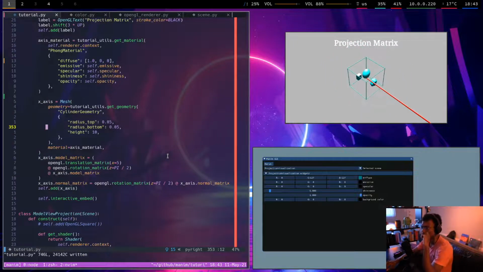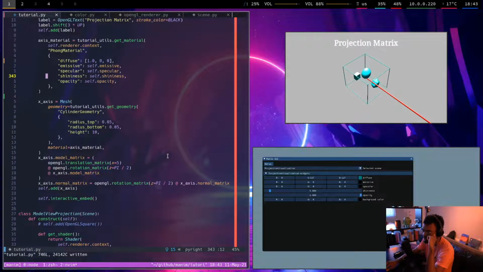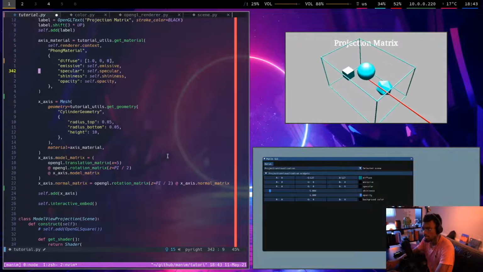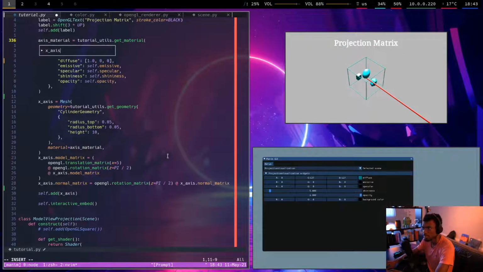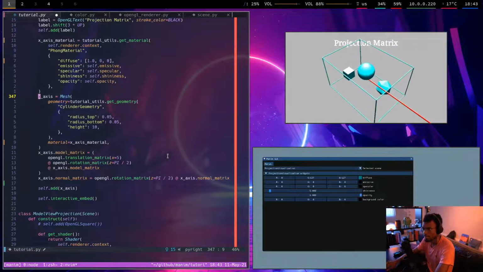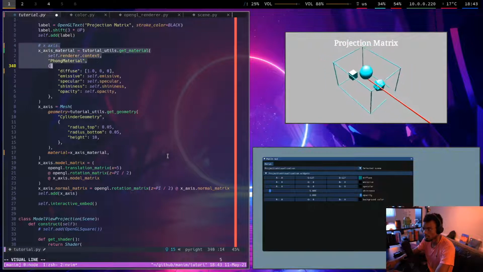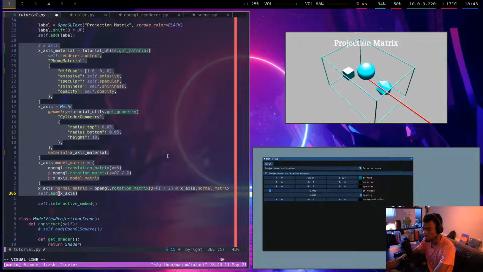Great. Okay, so I have the x-axis here, which is great. I'm going to add in the y-axis. And I'm just going to change this from axis material to x-axis material, since the other axes are going to have different colors. This is the x-axis. The other ones are going to look pretty similar.